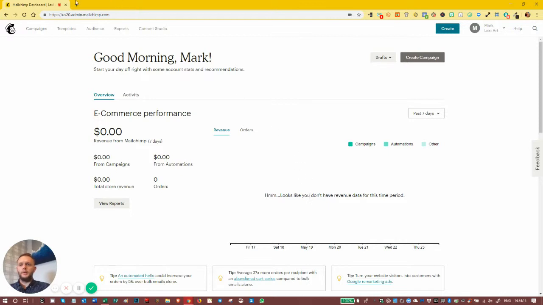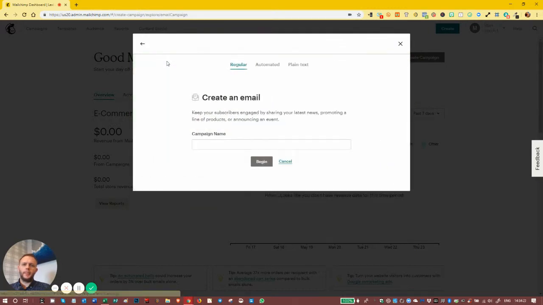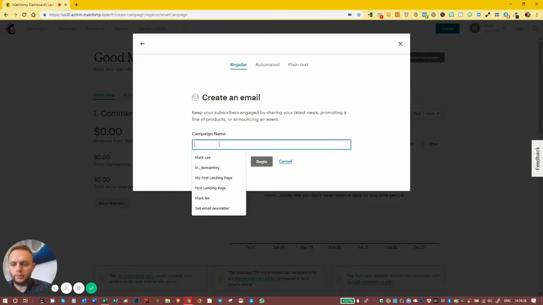So here we are in our dashboard, and we can click on create. Let's go to email. We're going to send a regular email, which means that once we create it, we can send it out or we can schedule it. We can only schedule it if you're on a paid account, but we can send it out straight away, and it will go out to everybody on our list. So I'm going to call this one our very first campaign.